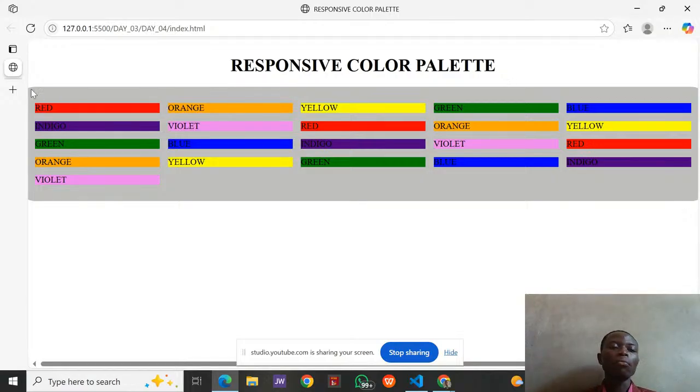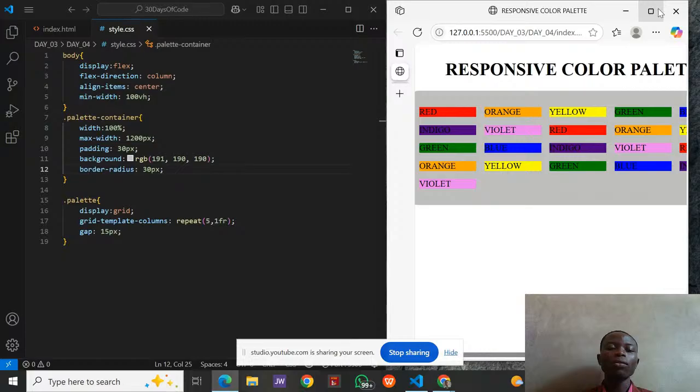They are not sharp edges anymore. Instead, we now have these round spherical edges. That's looking good. It's looking great. So we have the border radius palette.